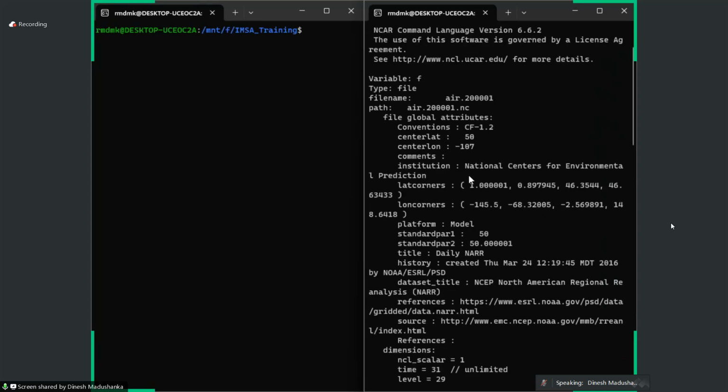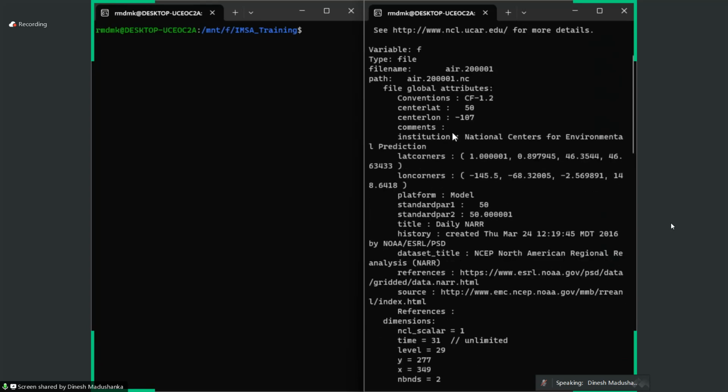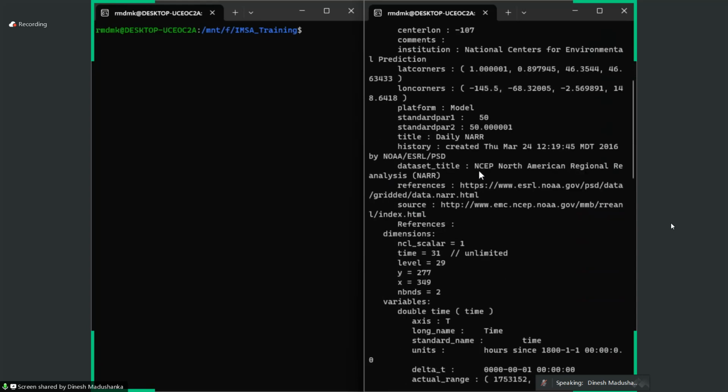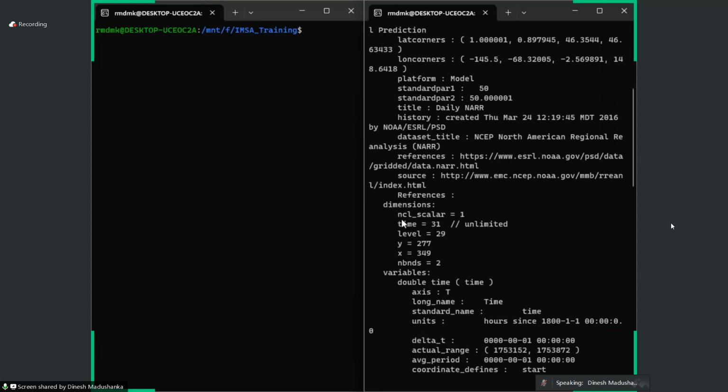And then the institution, the data is coming from this institution, National Center for Environmental Prediction. So it's mentioned in the global attributes. Then you can see the title, daily NARR. Then the dimensions. In here we have NCL scalar 1, time dimension 31, and we have 29 levels, and the Y values 277, X values 349.